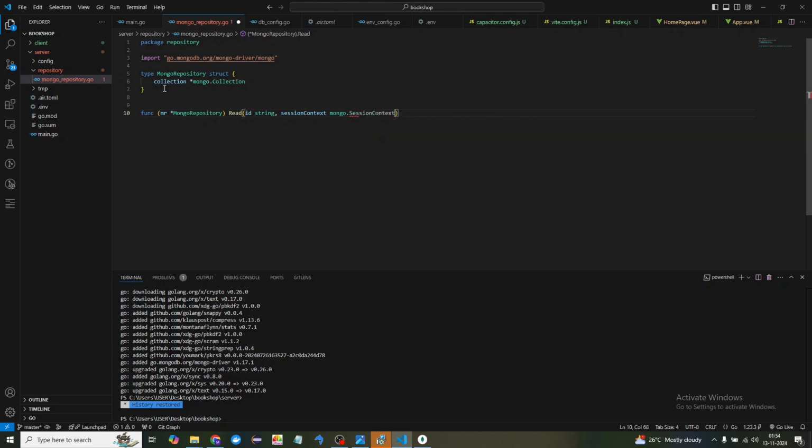Why will we be using session context? Because let's say we are going to perform certain ACID operations. What does ACID operation mean? ACID operation is nothing but the atomicity we are going to follow. In database we all have learned that concept of ACID. It should follow atomicity and integrity so that our data consistency is there. So for that we are going to use Mongo session context.